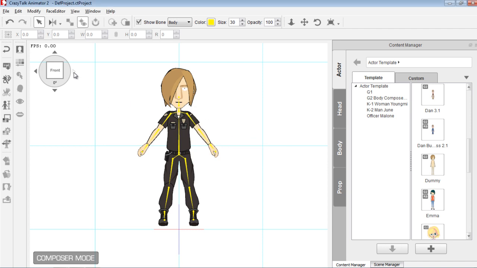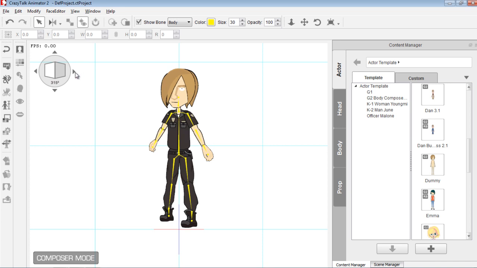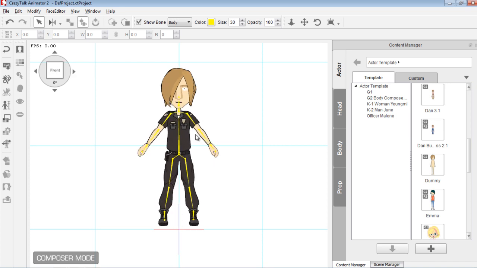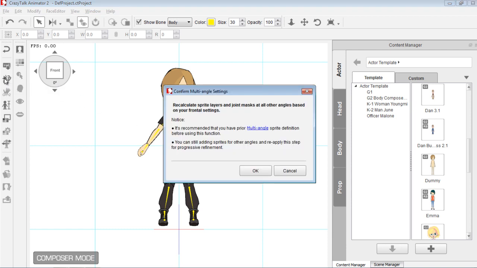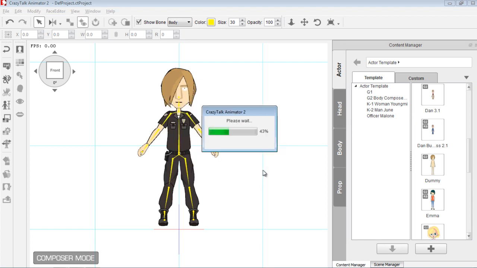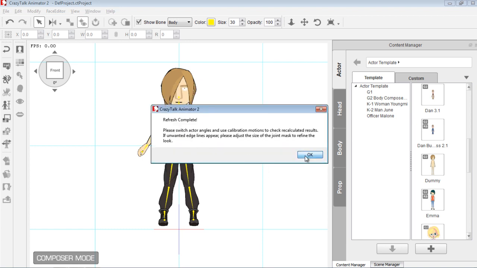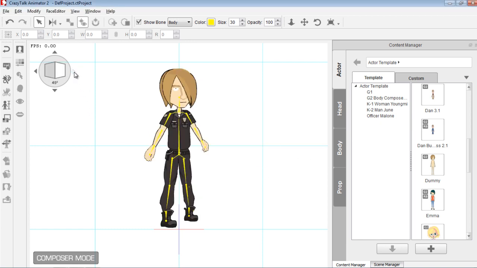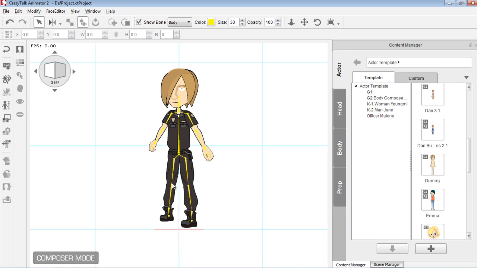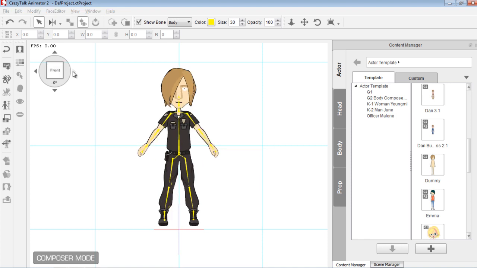So let's take a look at him. You can see we have the 45 that's been mirrored from the 315. So even though we only completed the 2 angles, we have a 3-angle profile character. Again, the first thing we want to do is go over here to confirm multi-angle settings. And again, we can update this later on. So just press OK. Now you can see that we have that sense of perspective there that's been built in. That's why you don't want to have the perspective in your character template, because CrazyTalk Animator adds that in.